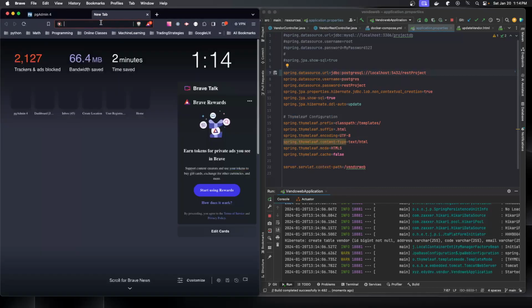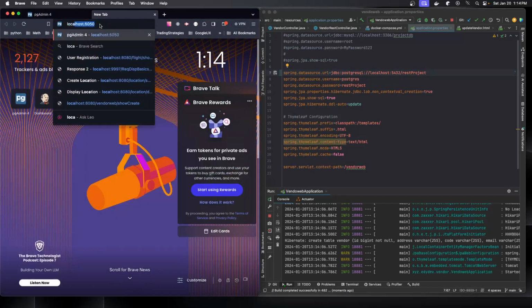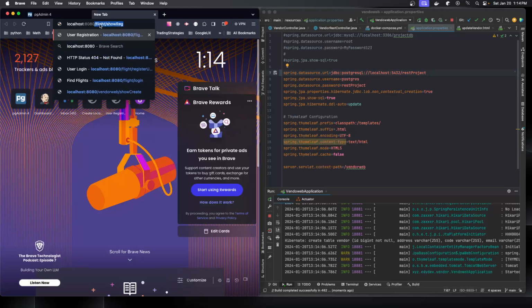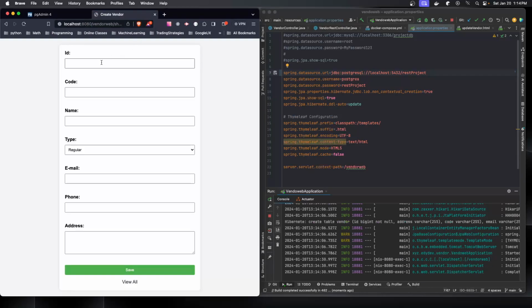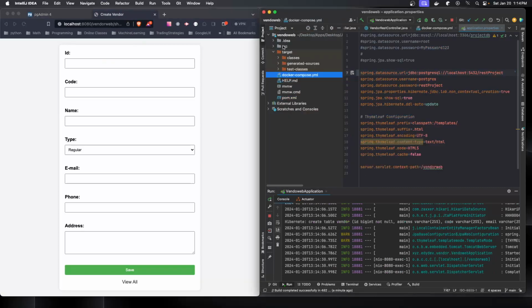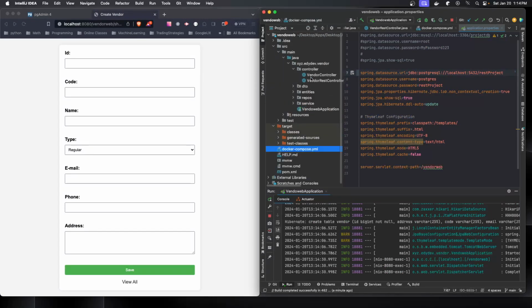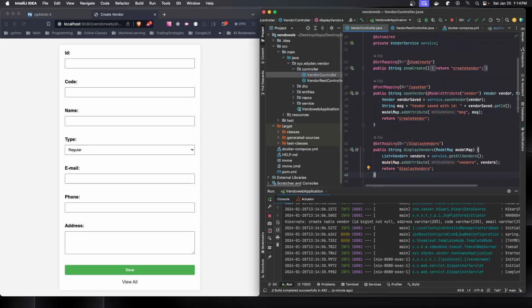So now if we go to localhost 8080 and 8080 slash vendor, we can just do vendor web show create, and I'll tell you where that comes from. So this is here. This is coming from the controller, just so you know. This is where it's coming from, the GetMapping.